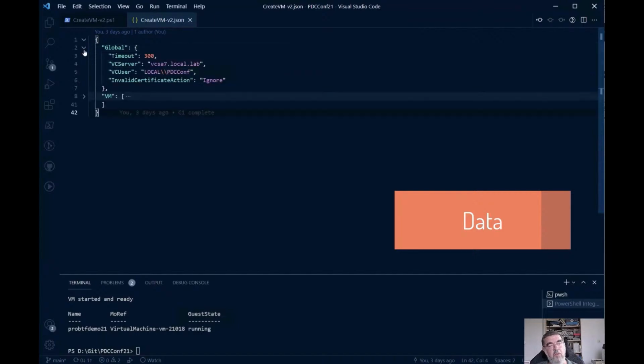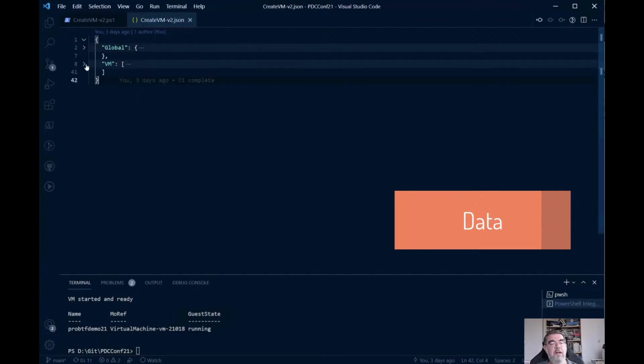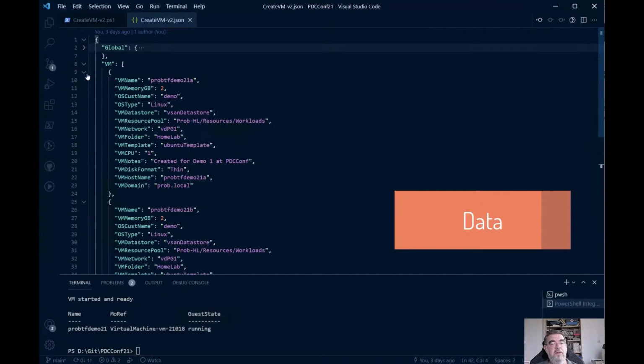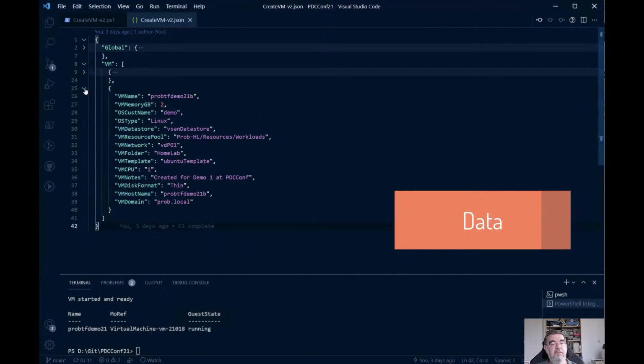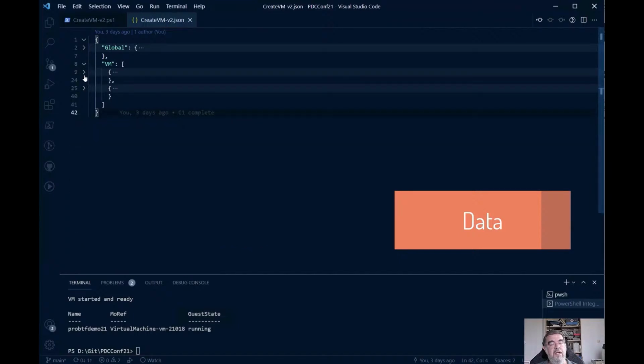I have a global one where I keep data that is globally applicable to my code that I'm going to use. This contains things like the timeout, but also the name of the vCenter to which we are connecting and the user. Now, this is a newer thing here. Let me minimize this so you can see it better.